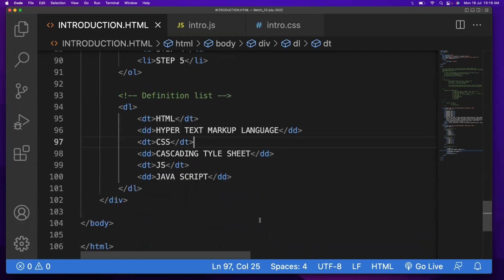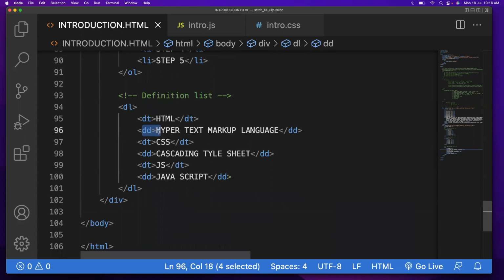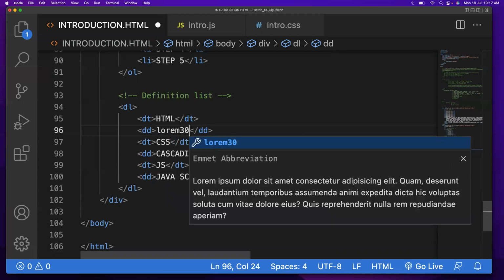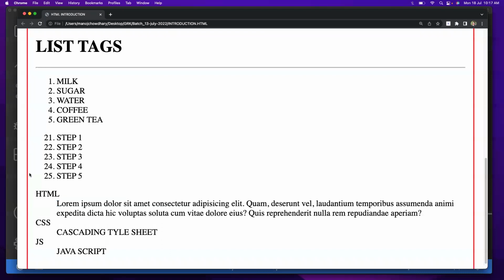So this is how I created it. So now if you go to the output, just check it clearly. One DT, one DD. Okay, title and the description. So if I go to the output, see, here is the title and this is the description. If you want to make it more descriptive, I'll make it a small chain. So if you see, the title is there and I have data here. Is it clear? So this is how you will create a list by using this definition or descriptive list.